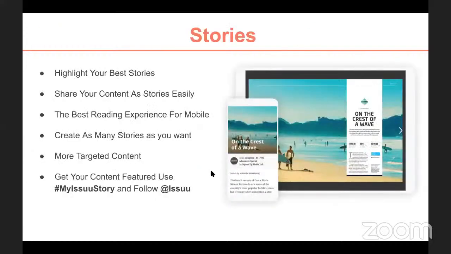A little bit about Issuu stories. Stories is a great way to highlight the best parts of your content. When you are creating a story, it is optimized for mobile views, so you're creating a great reading experience for mobile. On the Issuu platform, you can create as many stories as you want, regardless of what plan you're on. Whether you're on our basic plan or part of our paid plan, you will have access to our stories feature. This is a great way for you to create targeted content based off of certain excerpts in your original document.